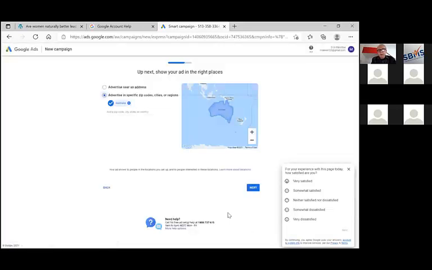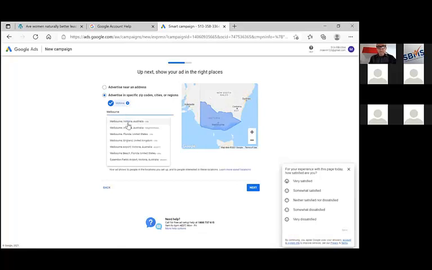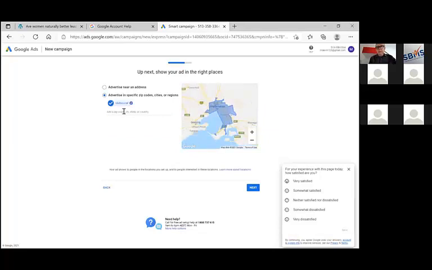Okay, so it's going to ask me where I want to advertise. I'm going to advertise in Australia, but I could make that just Victoria if I wanted to. So what I could do is type in Victoria, Australia, and take out that. I could type in Melbourne, and take out that. So this is where I choose what sort of area I want to advertise in.